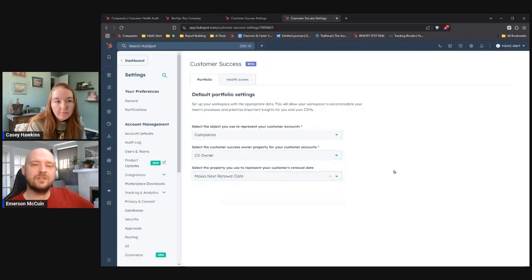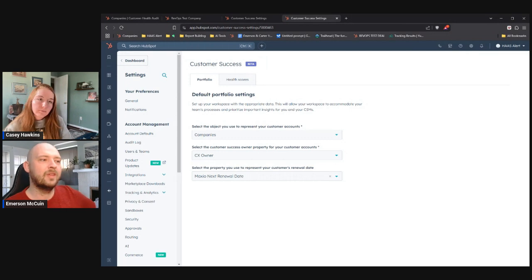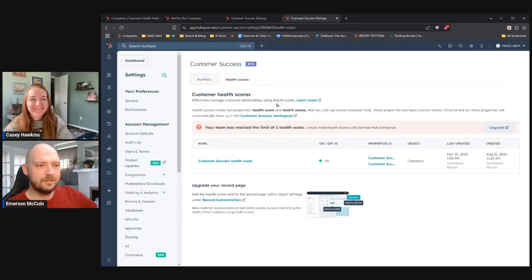And so if that is set, then when a customer success rep is in their customer success workspace, it's going to show them all of the accounts where they are the CX owner. And then you can select the property that represents the renewal date. I pull this data in from our invoicing, billing, and subscription management platform, Maxio. But folks who are using subscriptions in HubSpot can just use whatever other external platform properties. And then you've got the health scores tab, and this is where the magic happens.